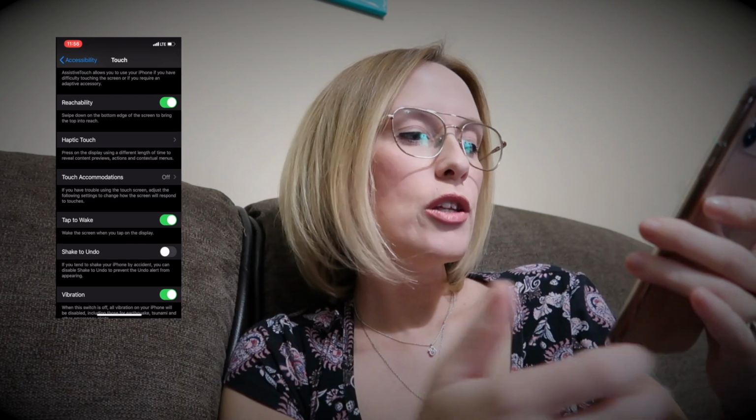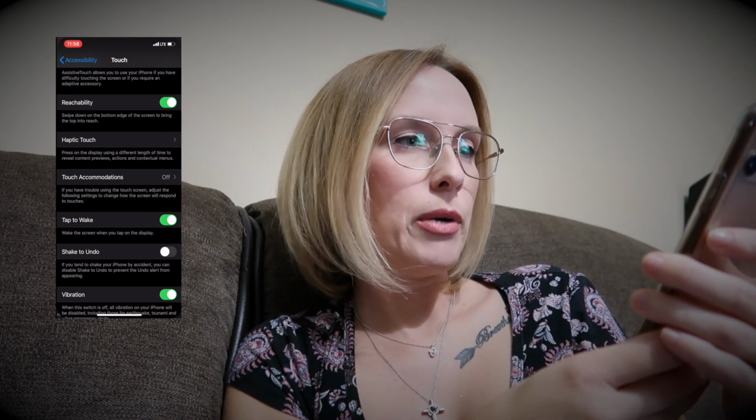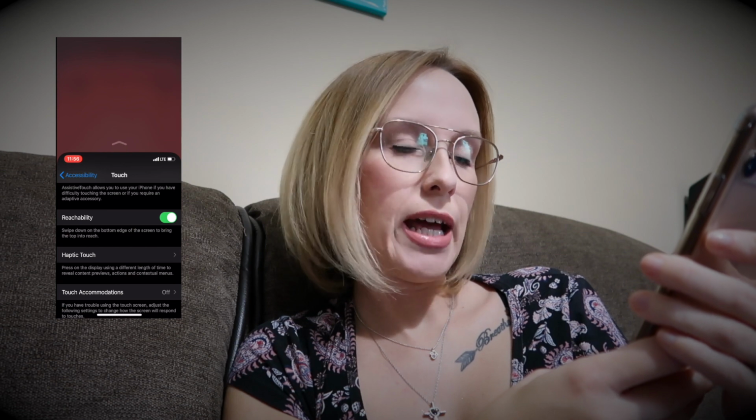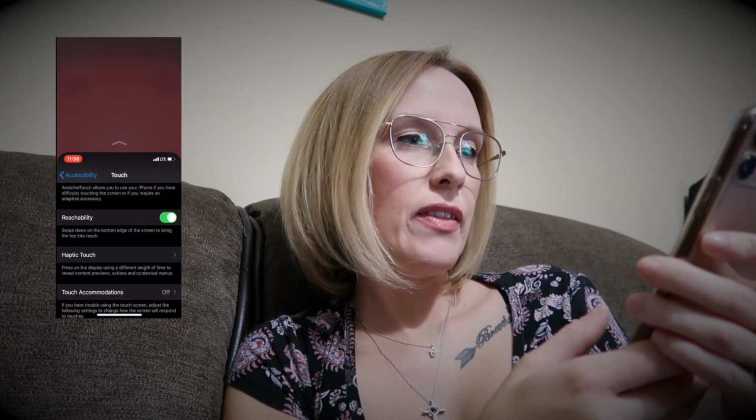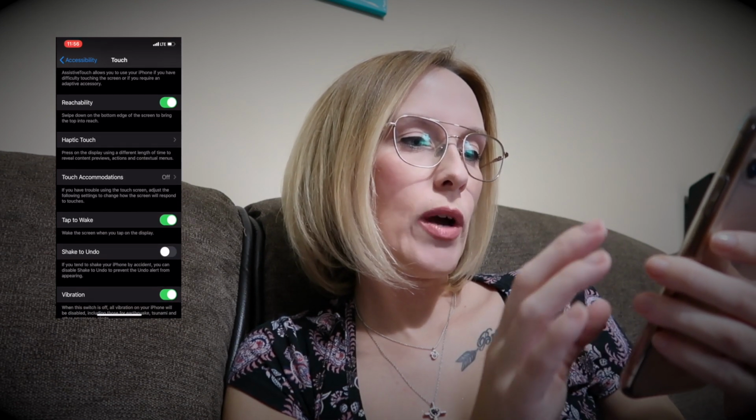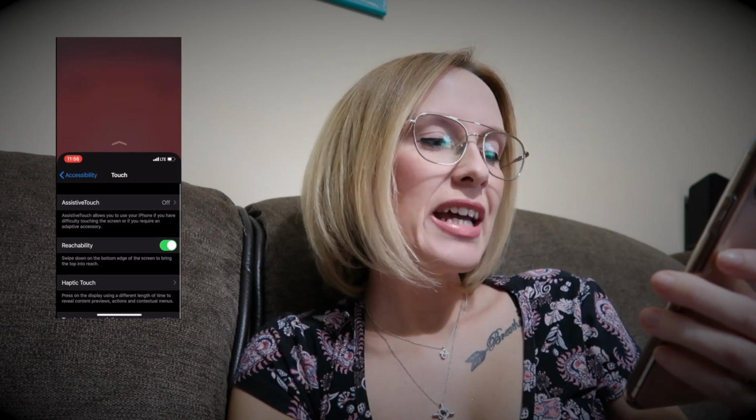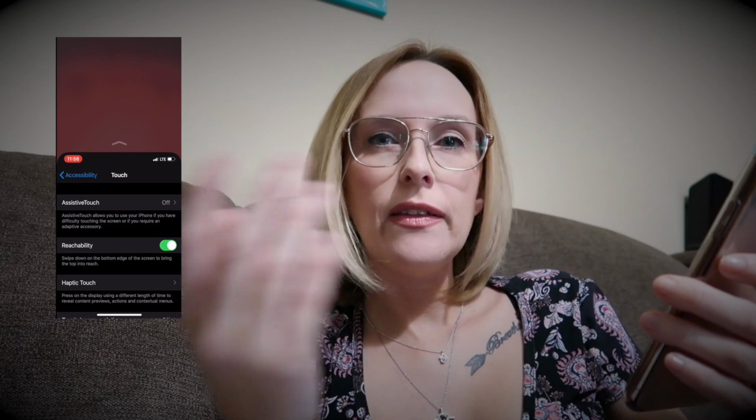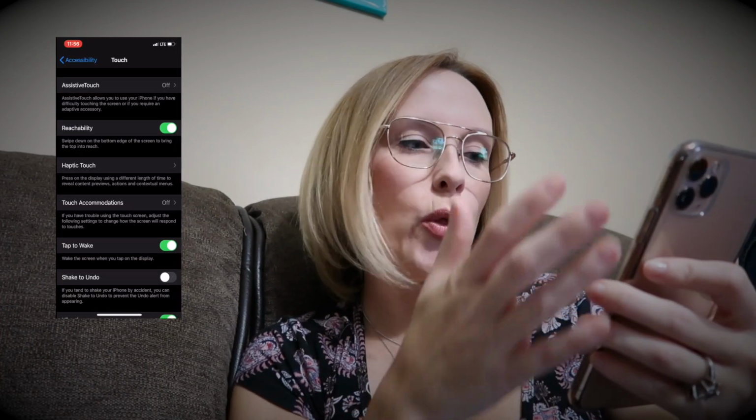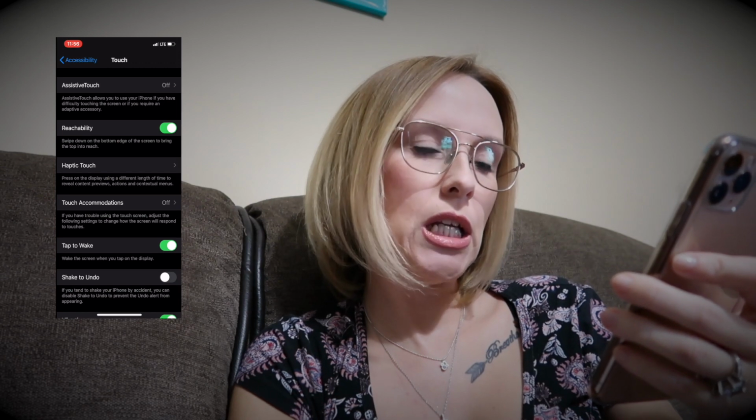Whenever you're using the phone, you can just easily swipe down at the bottom and it brings your screen down, where you can touch what's at the top without having to reach your hand all the way up, which is super, super convenient.